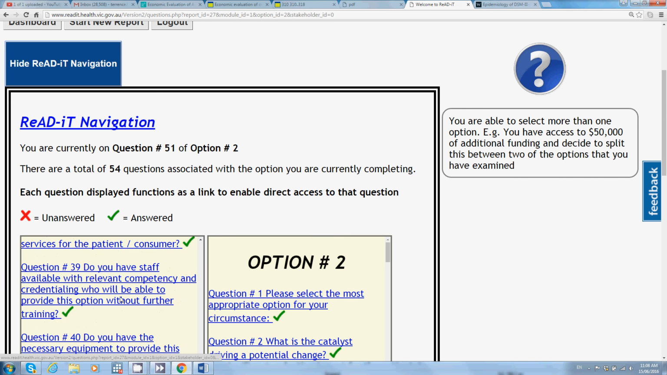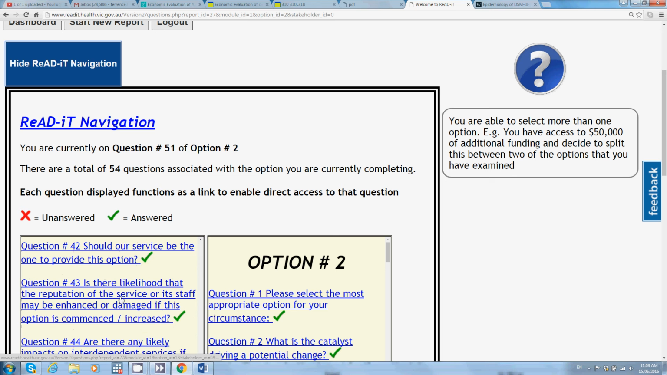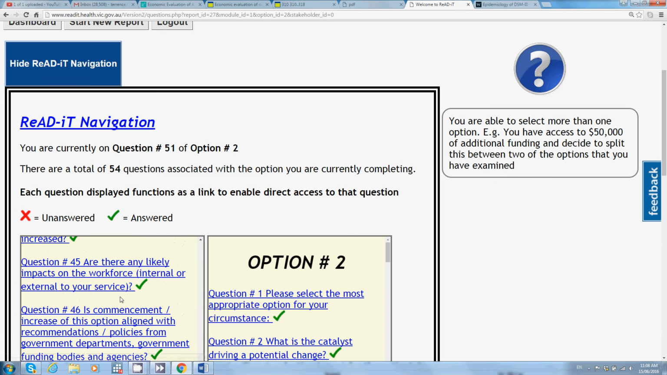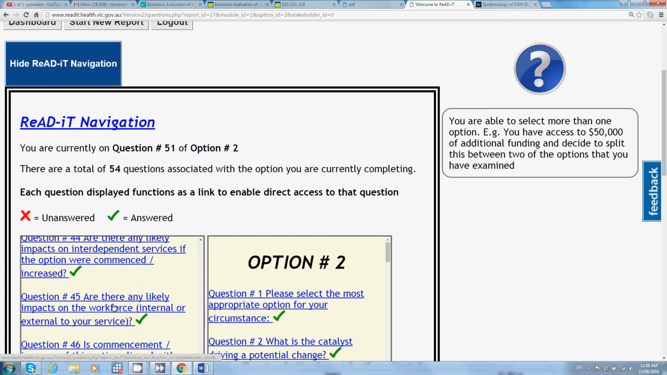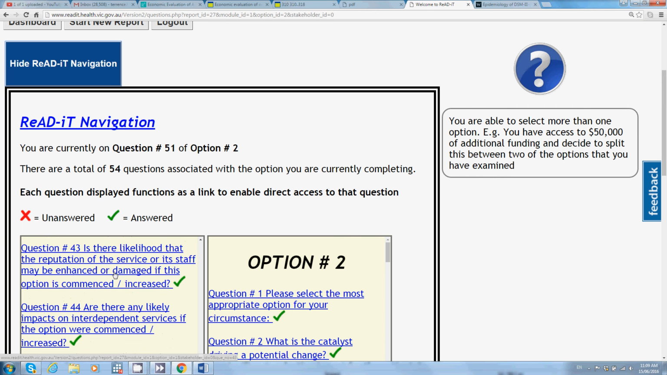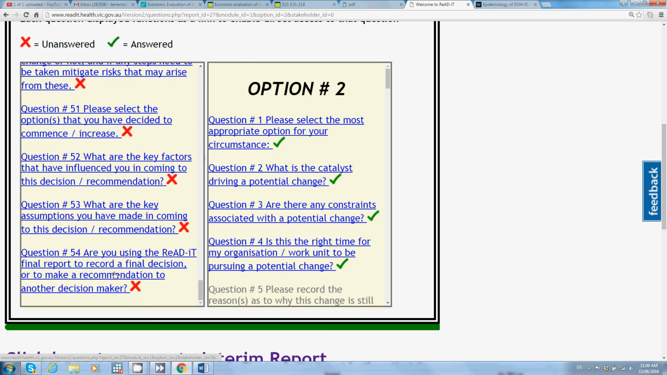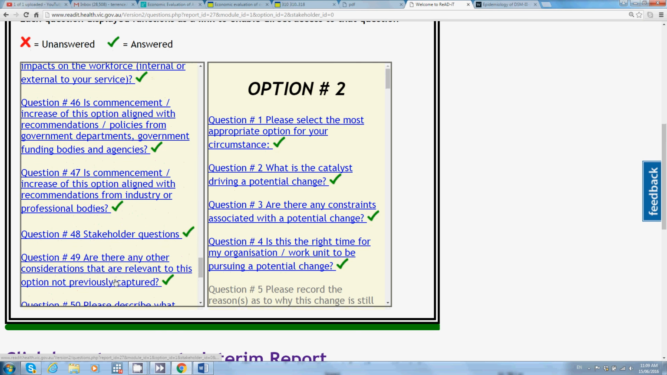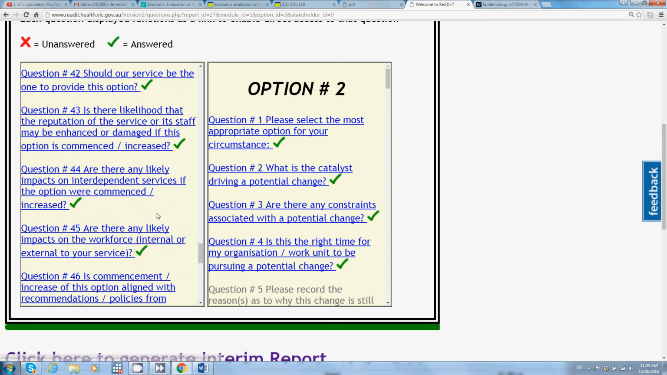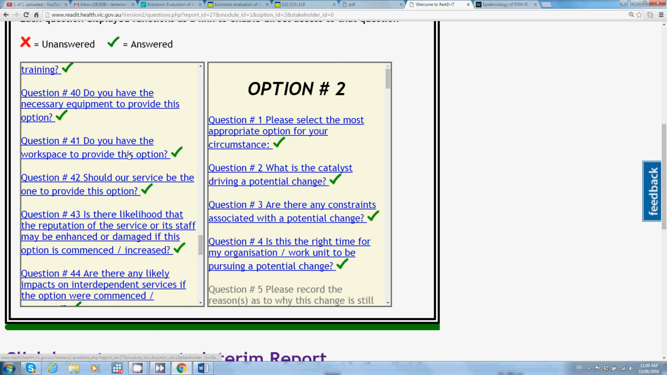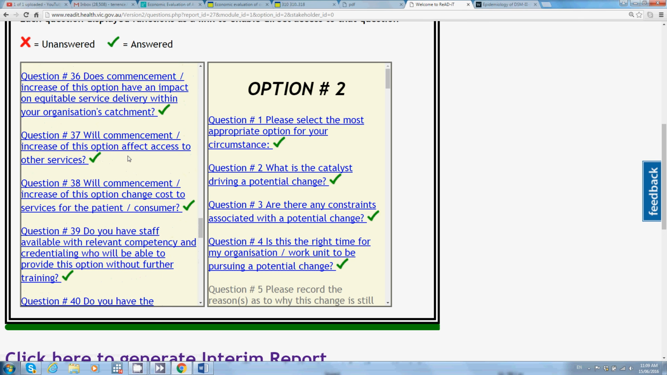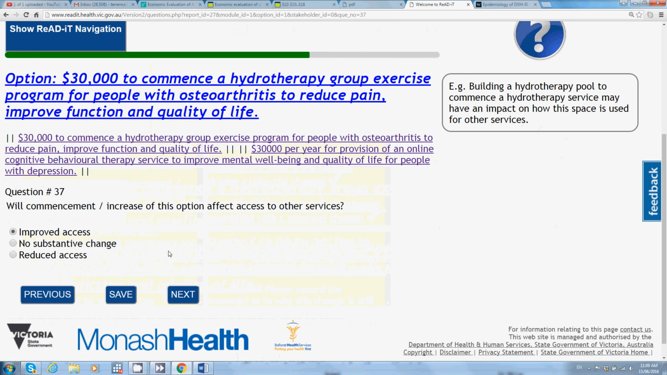Which was in the 40s. Impacts on the workforce, interdependent services. It was near the cost question. The important thing with using the mega menu in this way is that you can quickly go through and find the questions, hopefully, that you're wanting to revise. Impacts on the workforce, impacts on independent services. Here we go, access. So we click on the access question, come back here, improved access.